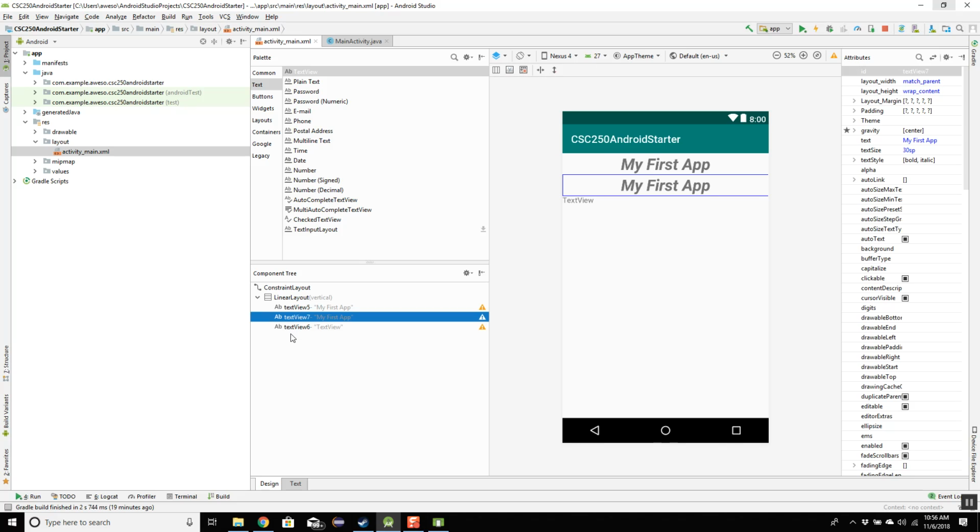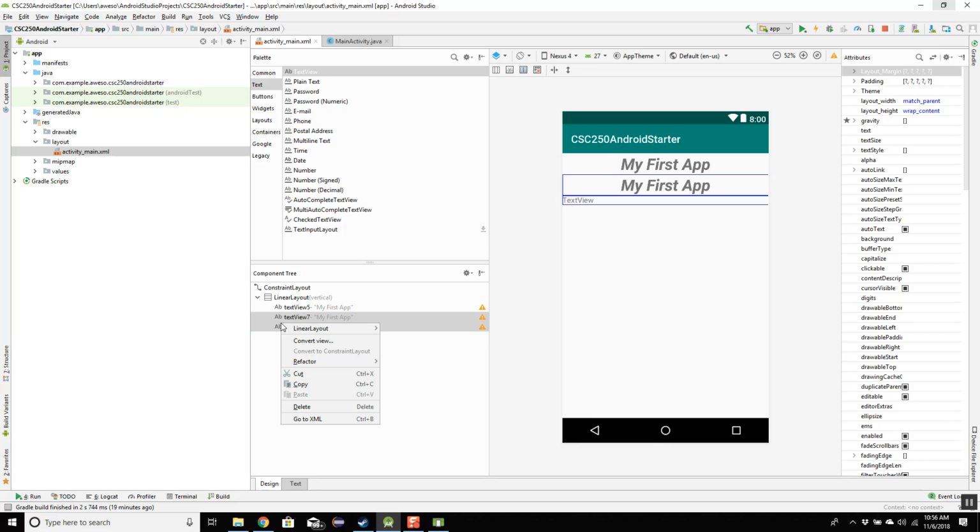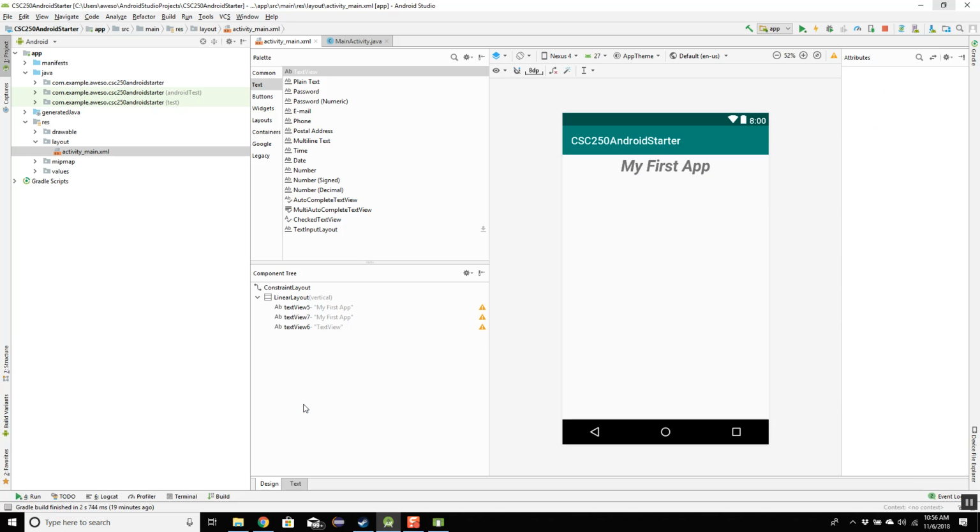All right, so I'll go ahead and delete these other two text views. Now I have my single text view there. If I keep dropping stuff into this linear layout, it'll just keep stacking them on top of each other. But let's just say in my interface I want to have 3 buttons. We won't make the buttons do anything yet, and I want them right next to each other.